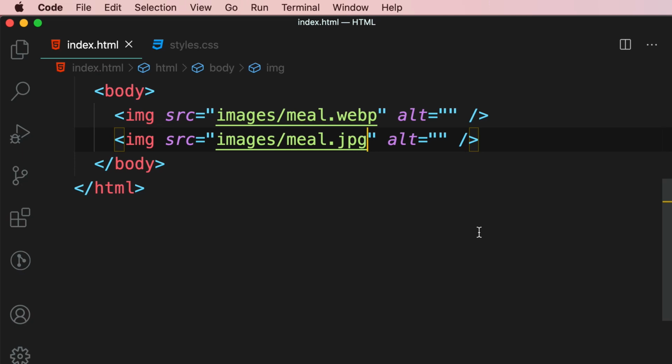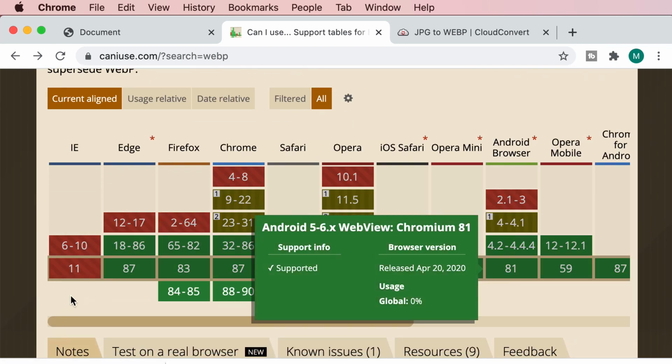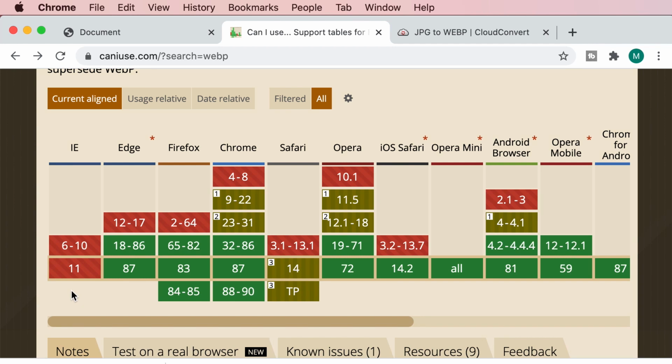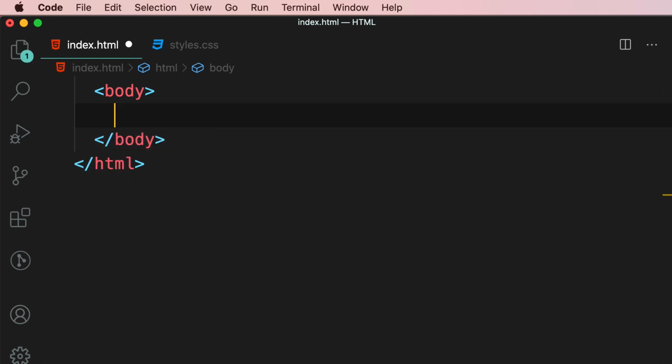However, Internet Explorer doesn't support the WebP format. So here on caniuse.com, we can see that over 90% of the browsers out there support the WebP image format, except Internet Explorer. So Internet Explorer has always been a pain in the neck. Now, if you don't have clients on Internet Explorer and you're targeting a specific audience, you can simply use the image element. However, if you want to support Internet Explorer or any other browsers that don't support these modern formats, then you would have to use the picture element.